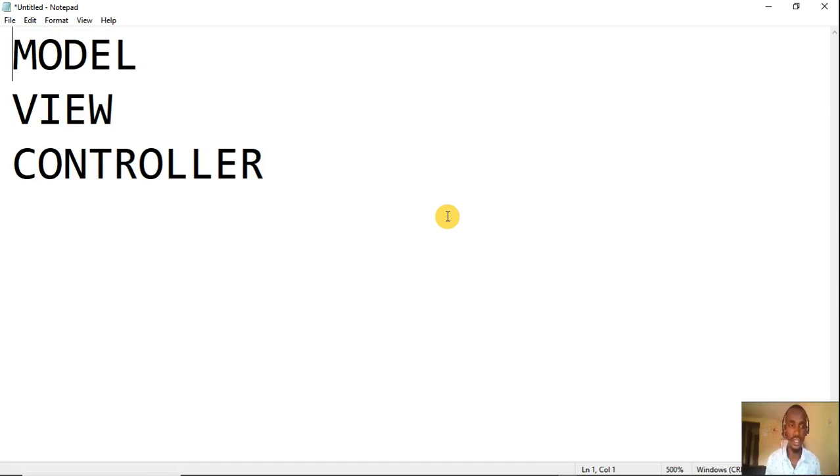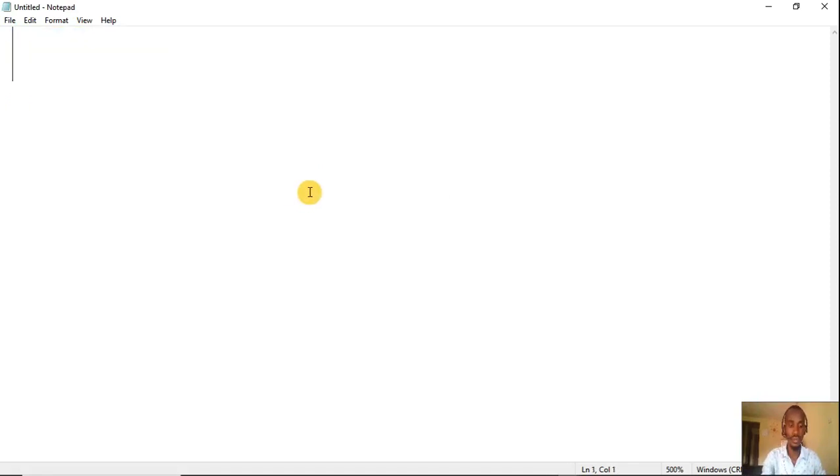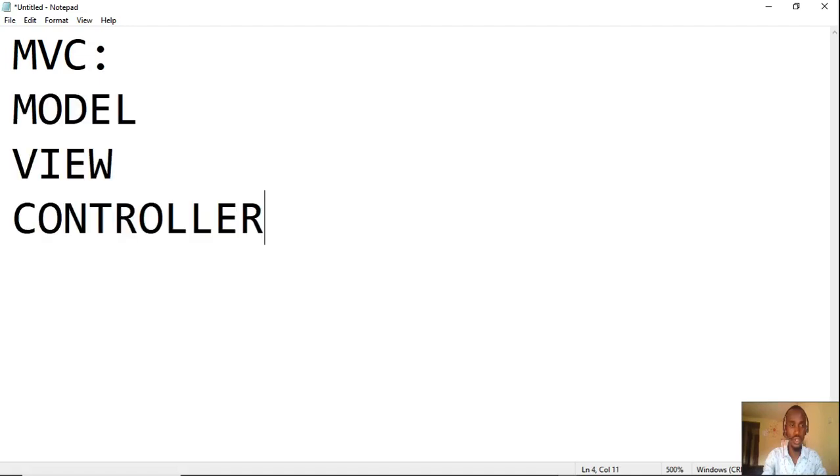As I likely said, we are going to do 80% practical, 20% theory. The 80% practical commences now. So we are going to deal with what we call MVC for short. Here we put it into three parts: the model, the view, and the controller.